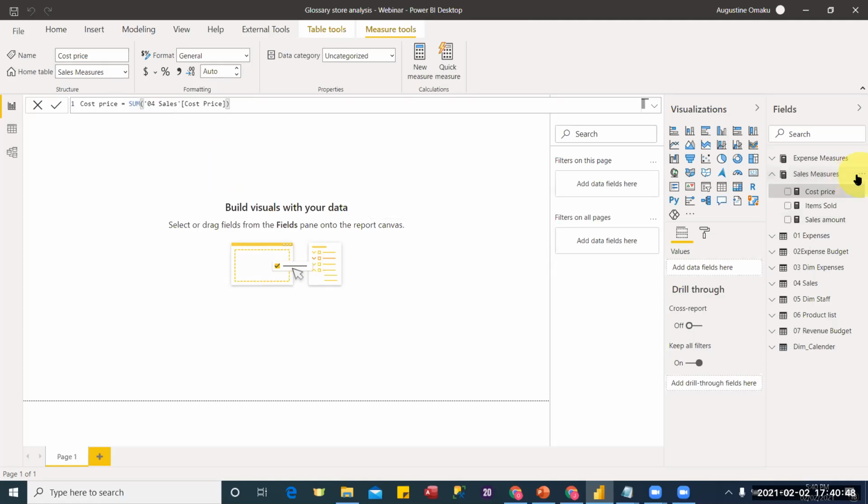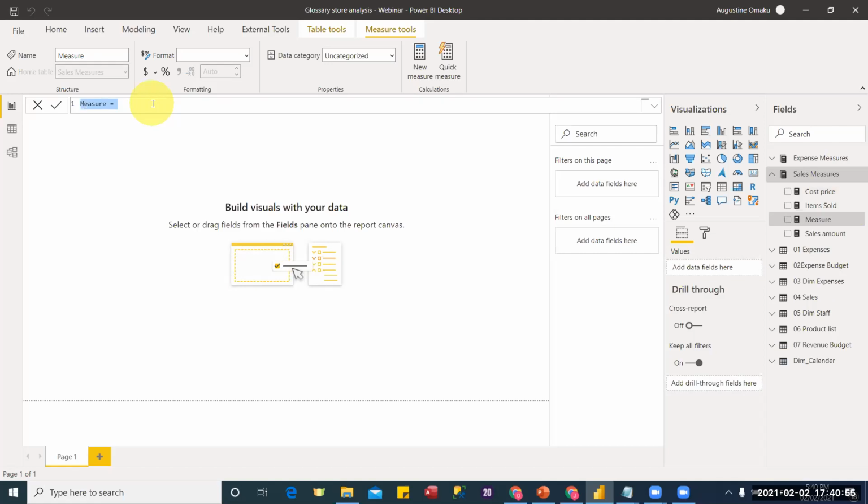Now we create the last, just another simple measure that we call revenue. Revenue will be selling price, or sales amount, minus our cost price. So we get our revenue.